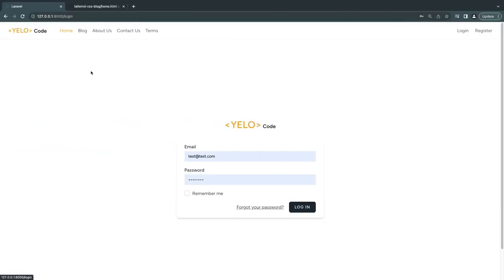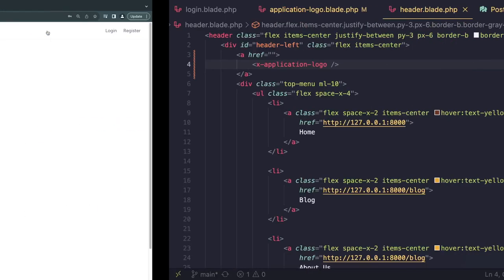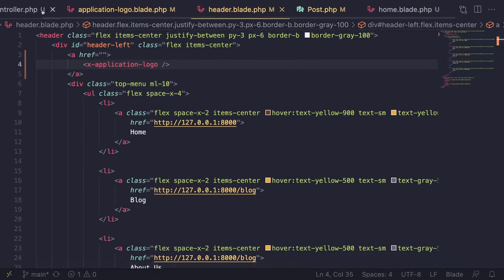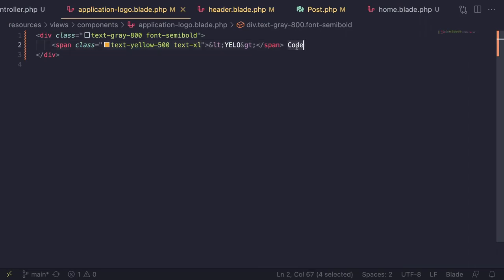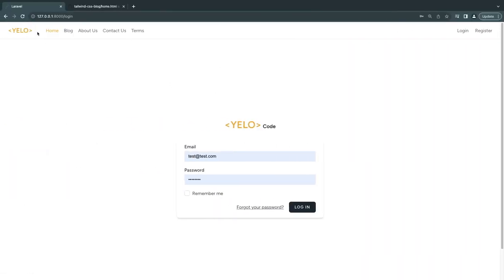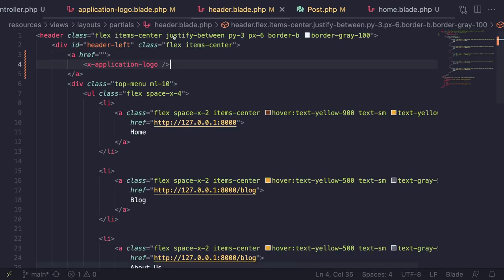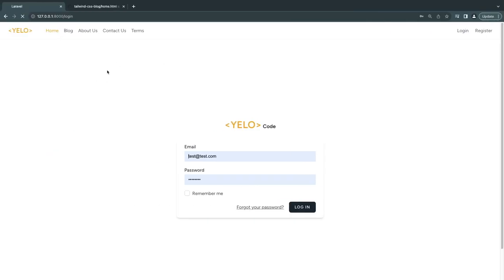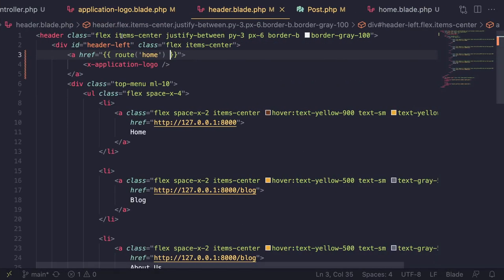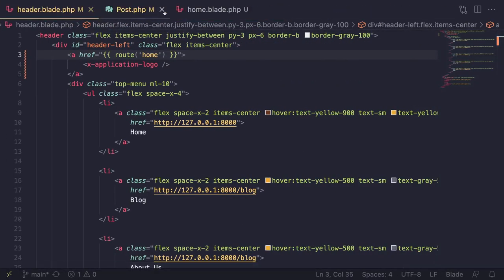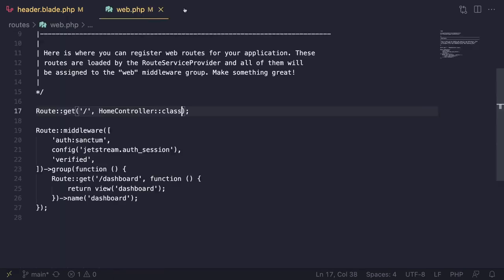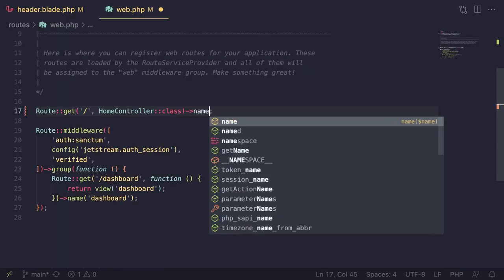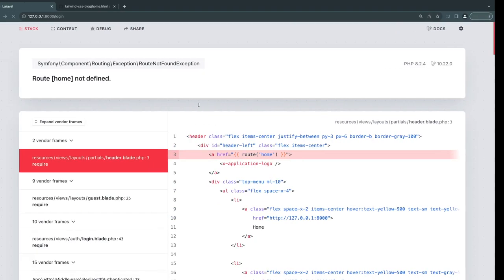Now on the top bar, I'm actually going to get rid of the code. I'm just going to have yellow. So let's go ahead and update the application logo, and I'm going to get rid of the code. So let's reload, and it seems to be working. Now, one more thing I'm going to do is redirect the user to our homepage if they click on this. So let's go ahead and add the route. I'm going to say route home. Now, we don't have this route yet, so we should get an error. So let's go ahead and define it inside our web.php. So let me close all these files, open up web.php, and I'm going to give this the name home. And now it should work.